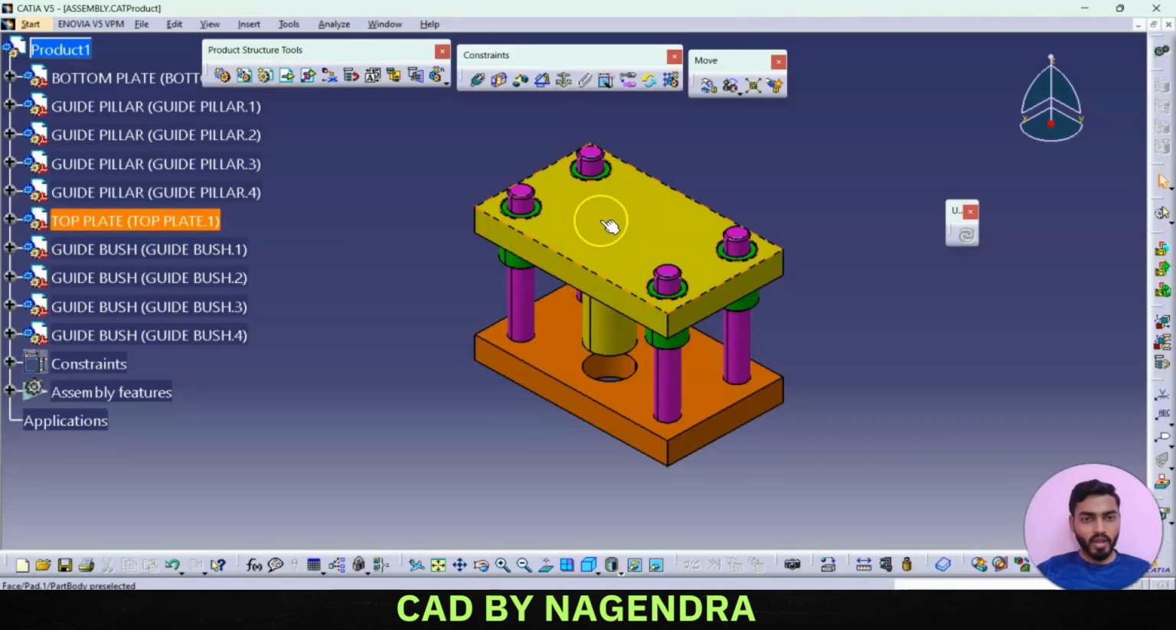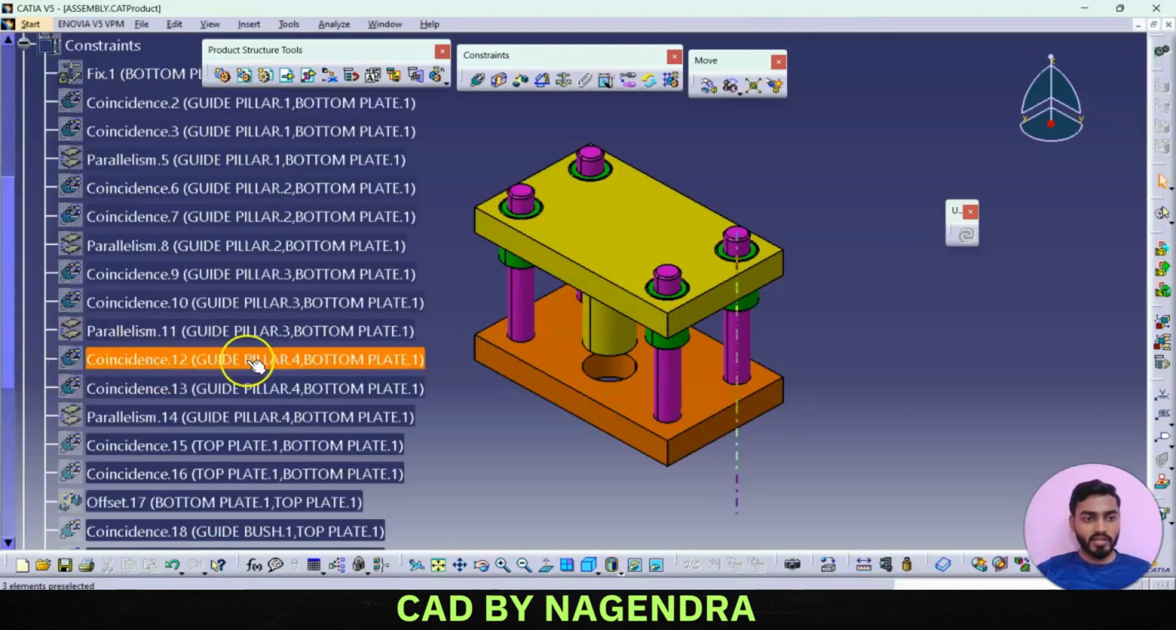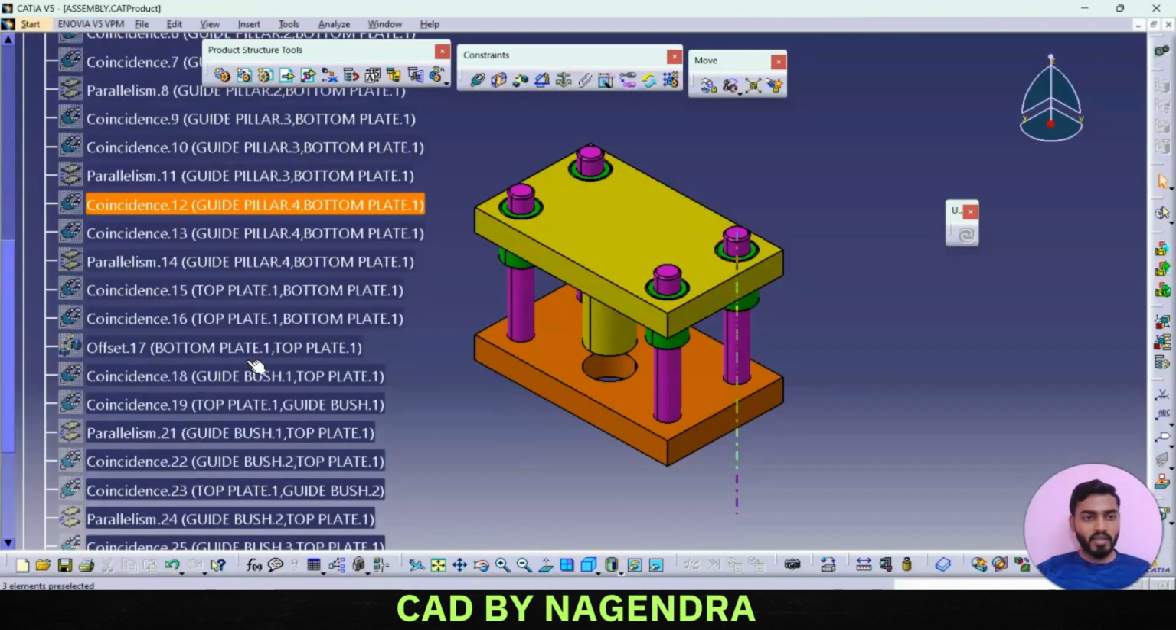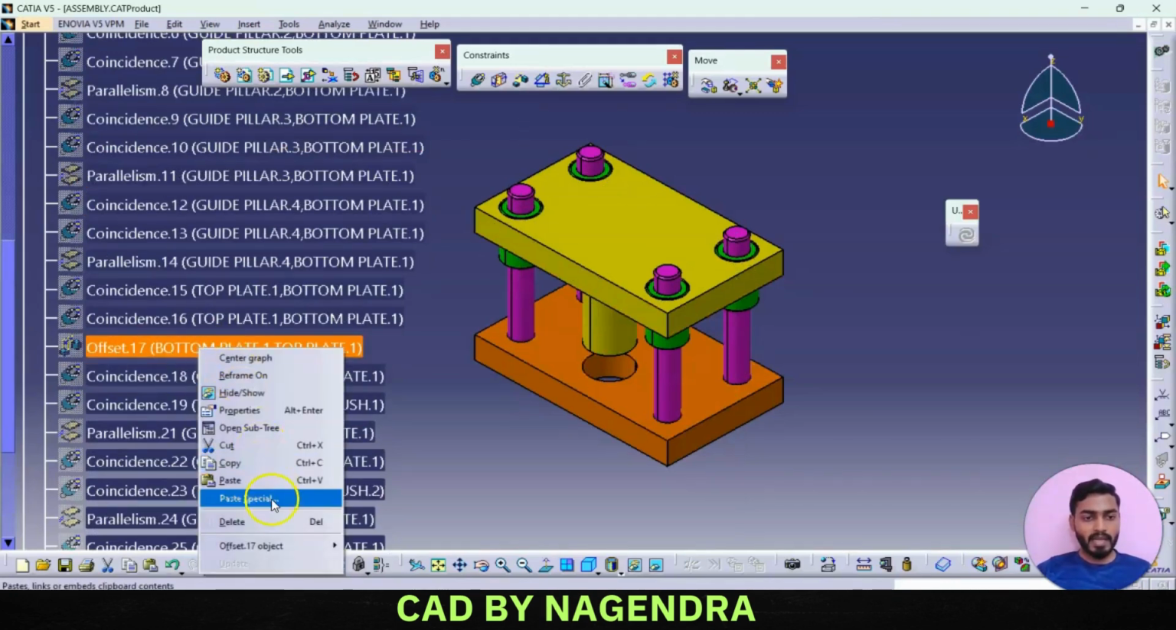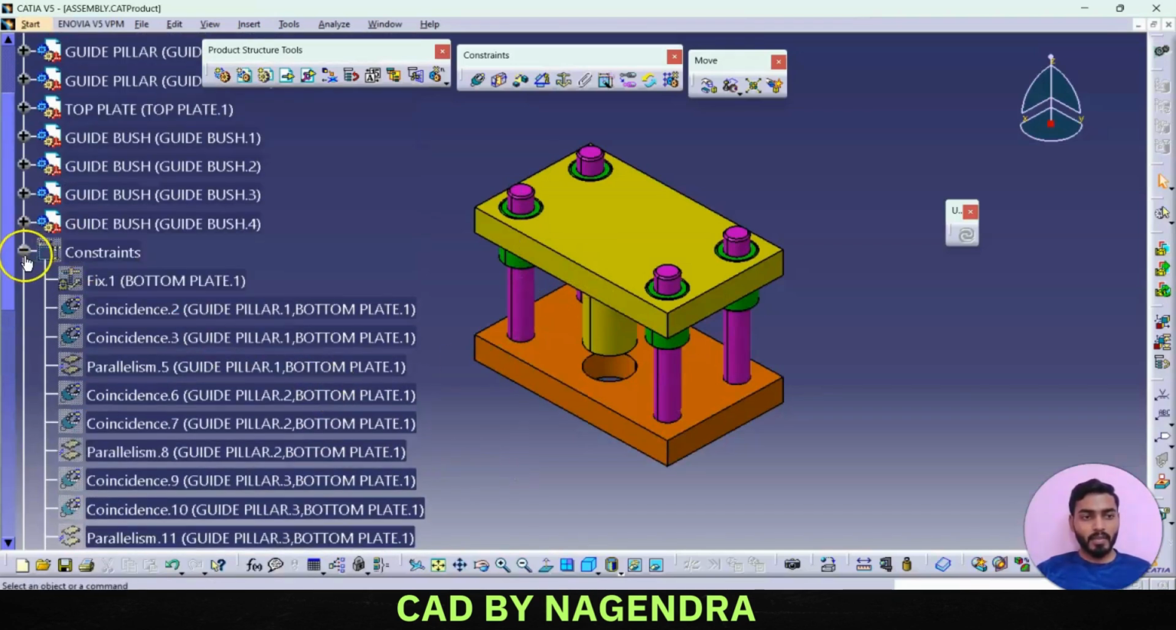Like for example, for the top plate also, in this moment we want only linear movement. So in this direction we have given an offset dimension. Now I'll go to constraints and check the offset dimension. This is the offset we have given. Let's delete that, because if this offset is there, the top plate won't move in the up and down direction. Then I'll minimize this.